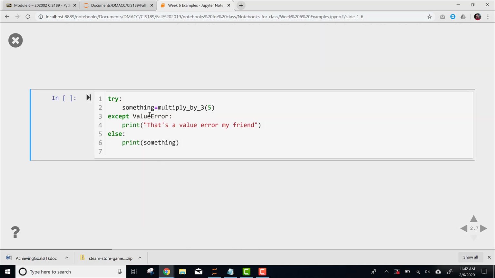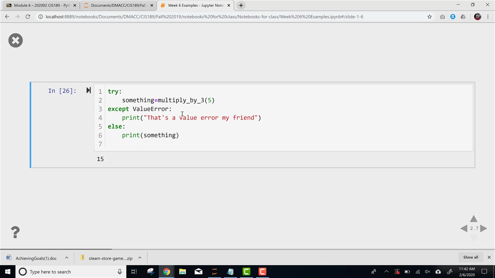And I'm going to attempt to call that function, but this time I'm going to do a try. So I'm going to say try, calling the function multiply times 3, sending it the number 5, which I should expect to get the number 15 back, and that will get assigned to something. Then there should be no issue here, so it'll go down the else path, and it'll print something, in this case 15. So if I run this, I'm going to get 15.